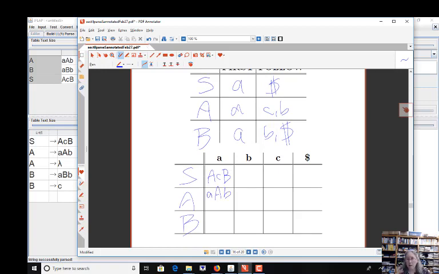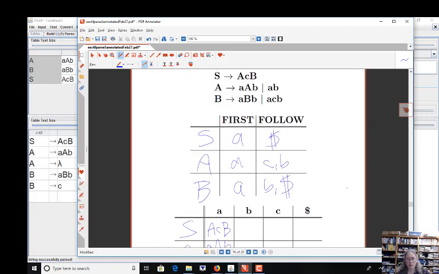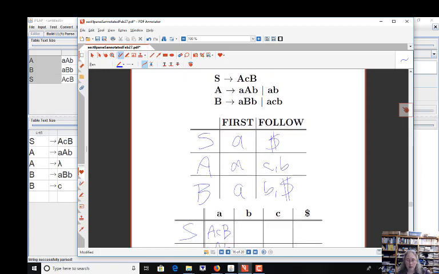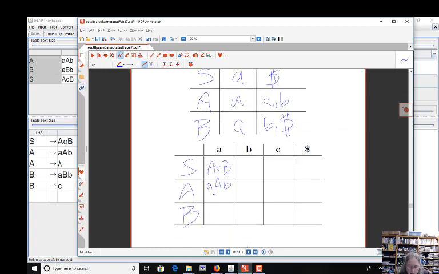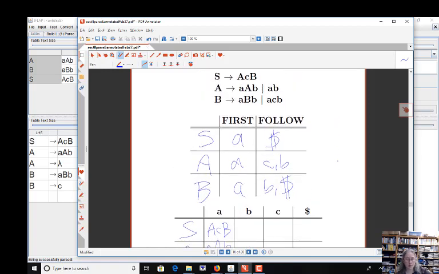B. And then we go to use the next rule. A goes to little aB, and the first of that is also a, so we're going to put that in there. That means our grammar is not LL1. We have a conflict. When we see an a, we don't know which of the two rules to use. And if you continue this with the B rules, you'll also see there's a conflict on the a.